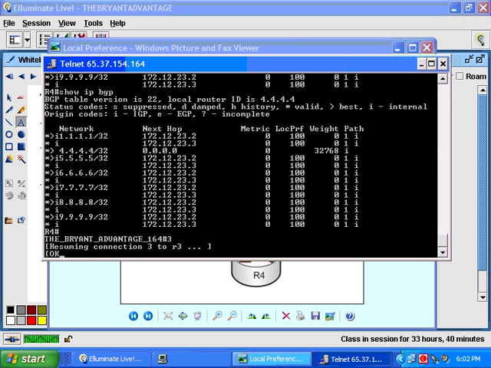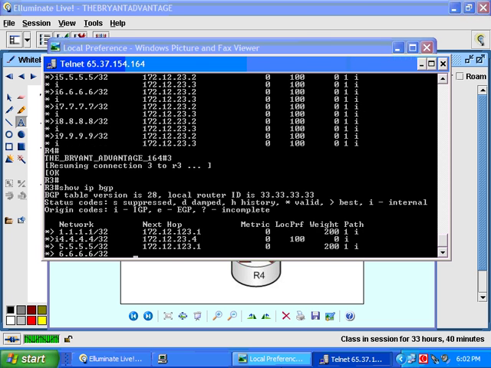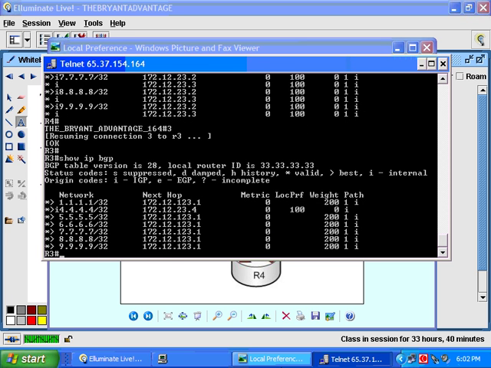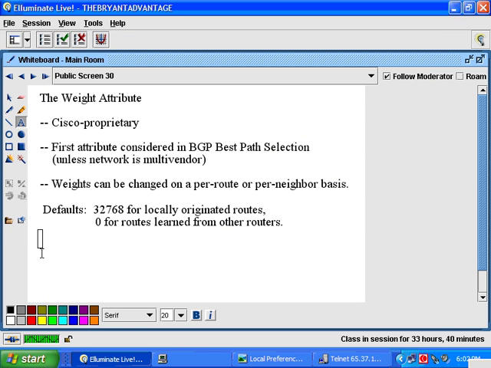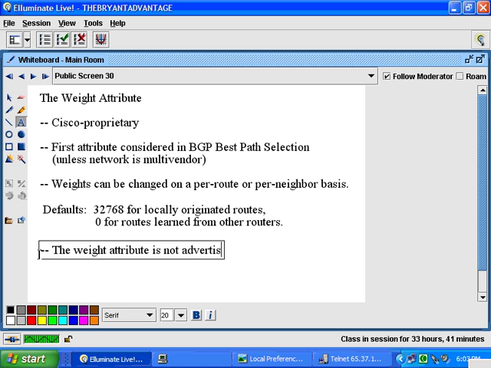Because if we look at router 3 now, we see the weights of 200. We see that those were successfully changed. But the problem is, if we want router 4 to change its path selection, we're going to have to go to local pref because the weight attribute is not advertised from one router to another. So that is key right there. And I want to make a note of that right here on the whiteboard for you: the weight attribute is not advertised or sent with updates.